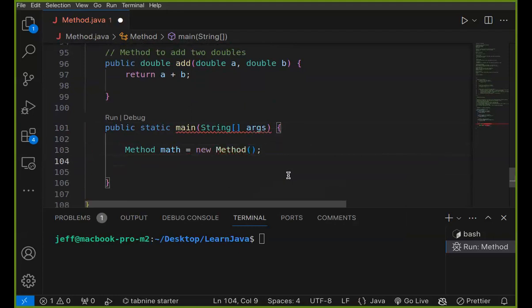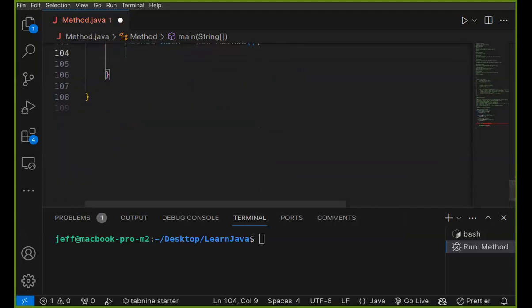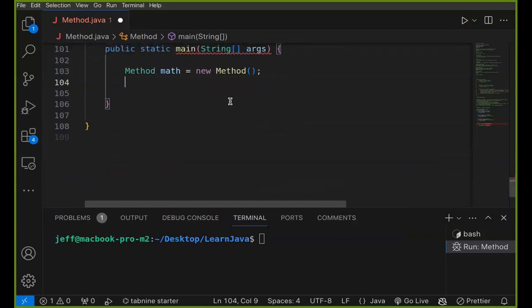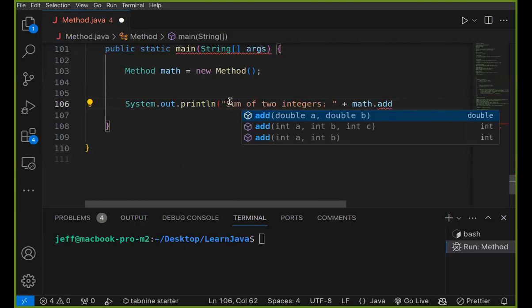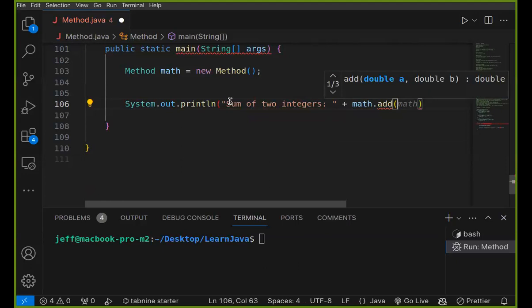Okay. Then you can do system out, system, then you get the additions of the 3 numbers, 2 numbers, 3 numbers. It's going to be system out, sum of 2 integer. Then it's going to be math dot add. So then we can put in some 2 numbers. Let's still have our 10 and 5.